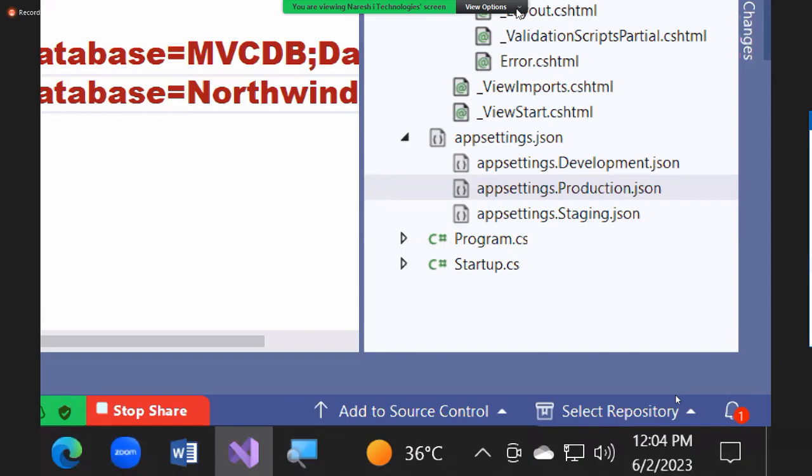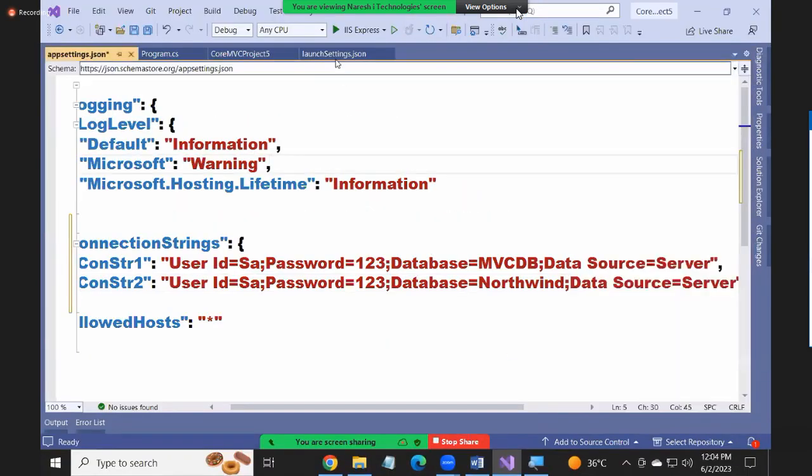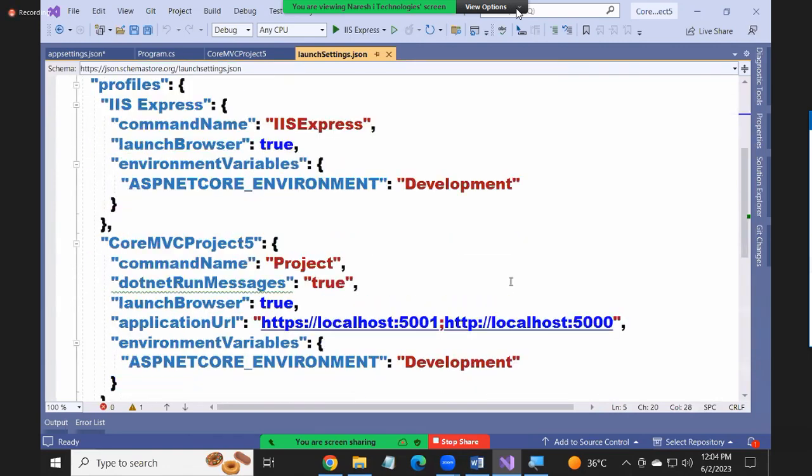Are you clear? And finally, whichever environment you are in, put it in the launchSettings. That's it. Put here which environment you want to use. If I say development here, it will use the keys of development. If I say staging here, it will use the keys of staging. If I use production, it will use the keys of production.